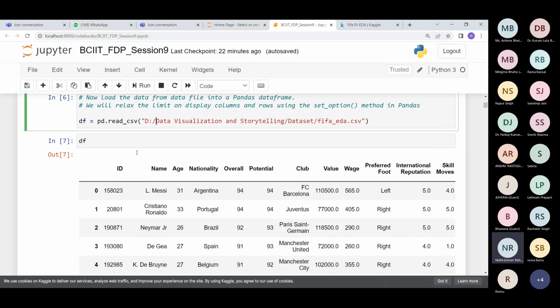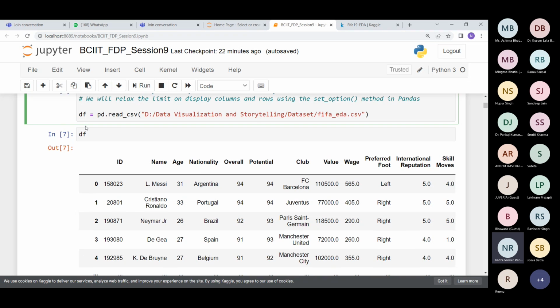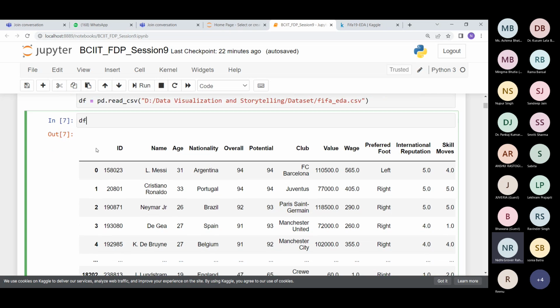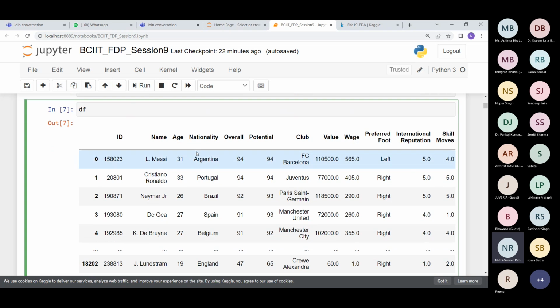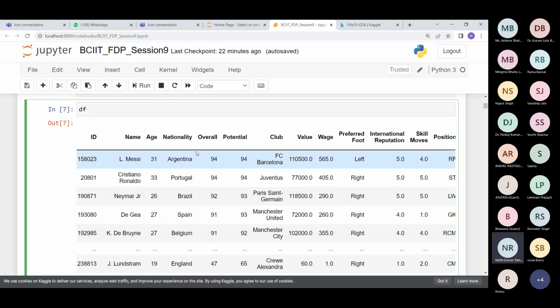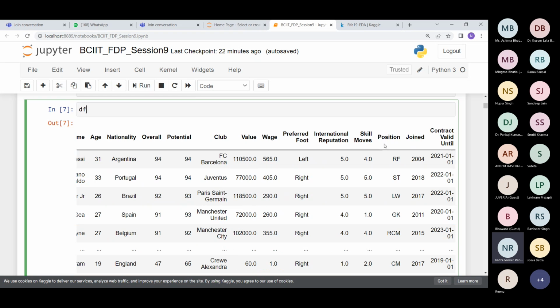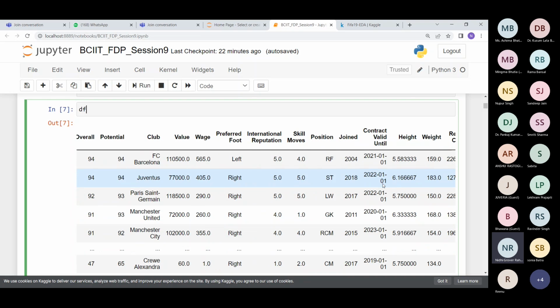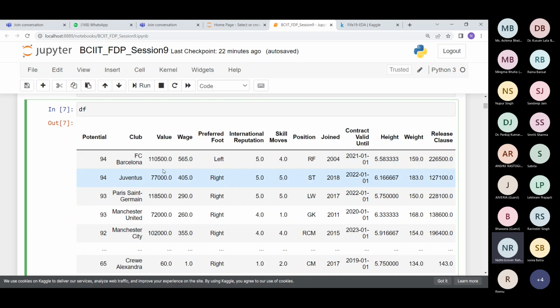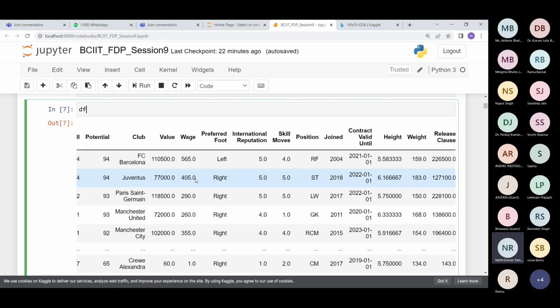Anyways, so let us come here. So I have just imported this complete file. I'm reading the CSV file in a data frame known as DF, and I'm trying to visualize that DF. So now you can see when we are showing this data frame, we can see this complete data file over here, which is now loaded in a data frame. So you can see a data frame created over here, which has ID, name, age, nationality, overall, potential, club, value, wage, preferred foot, international reputation, skill moves, position, joined, contract valid until, height, weight, release clause, everything. So you can see this complete data set over here.